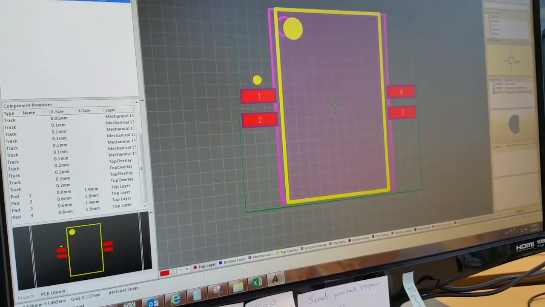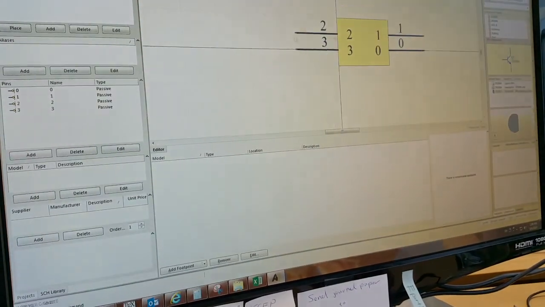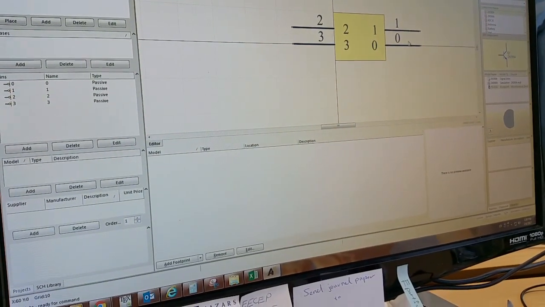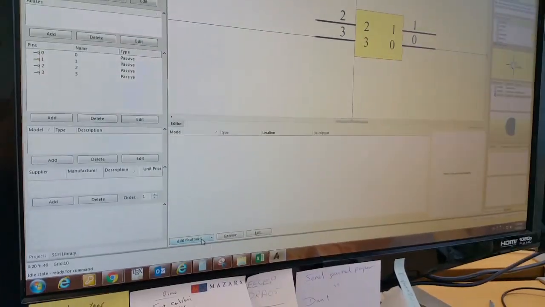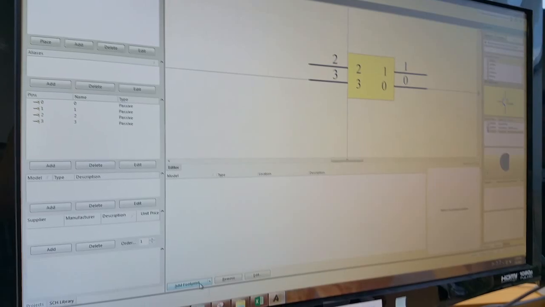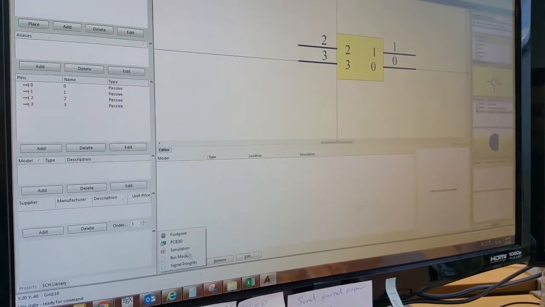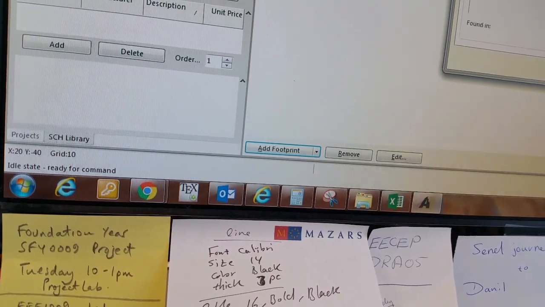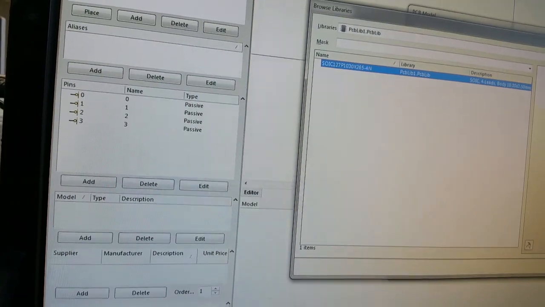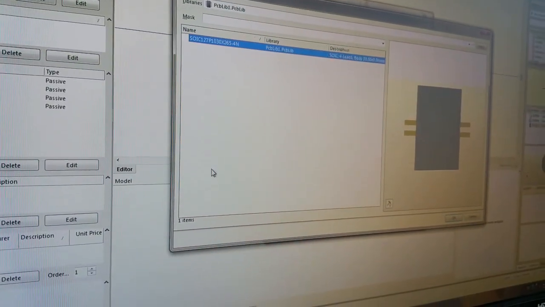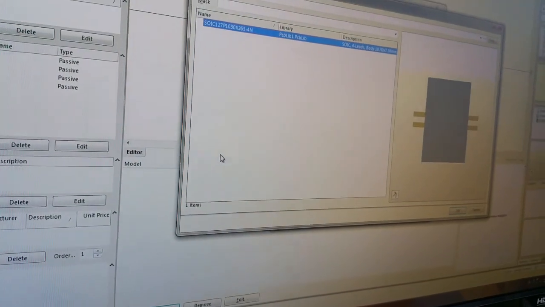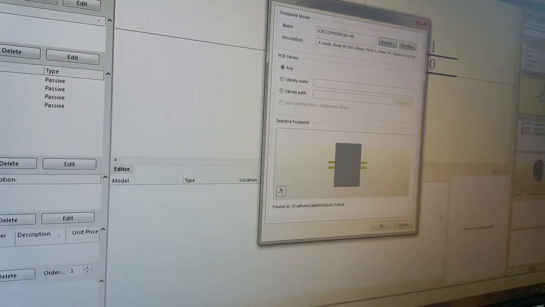Done. We will go back to the schematic for this component. We will go to add footprint. We need to link the footprint with the PCB. So when you add it, go to footprint, then browse. You will have the one you just created. If you have more than one, pick the one you need, the right one. Click on that one.